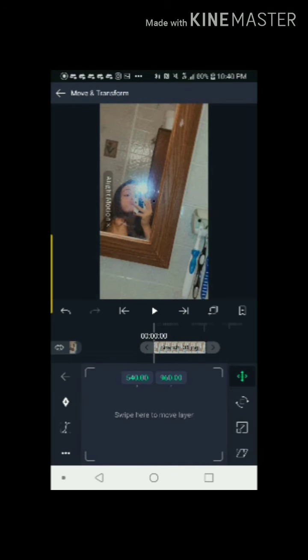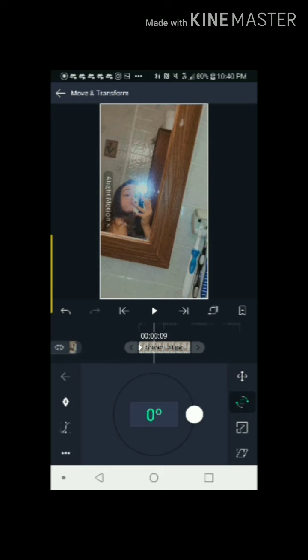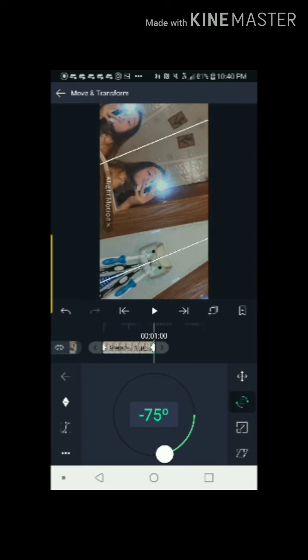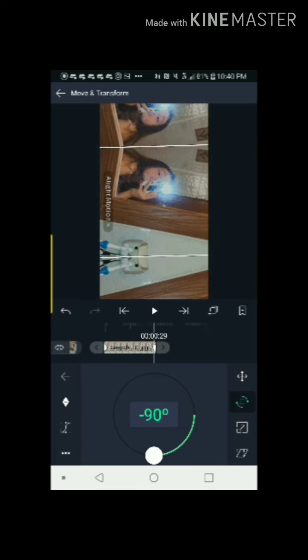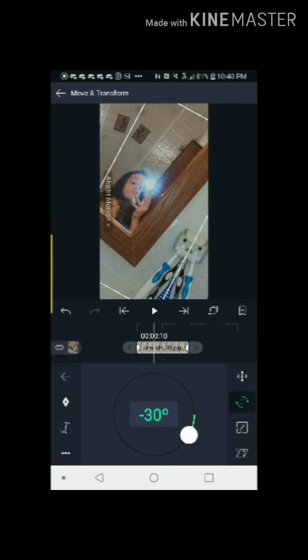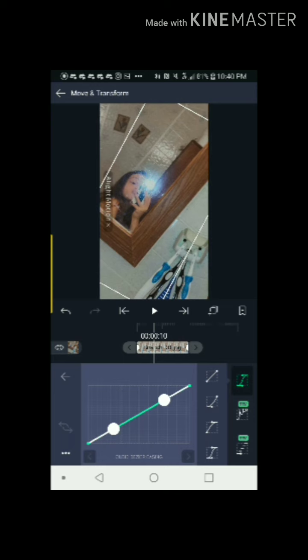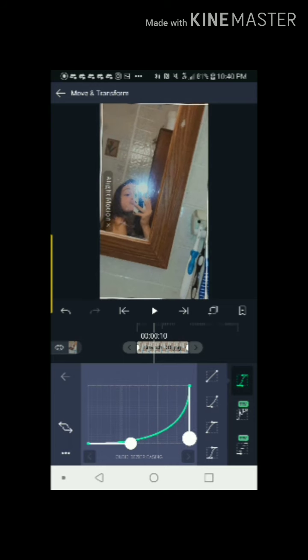And then I'm going to go to move and transform and go here. So it's 4, you hit the second one. Put 0 here. Come close to the end, and put -90. You're going to go into the middle. Hit the third button on the left. And hit the second keyframe and pull this part down.